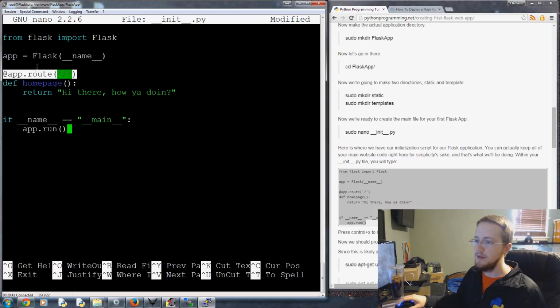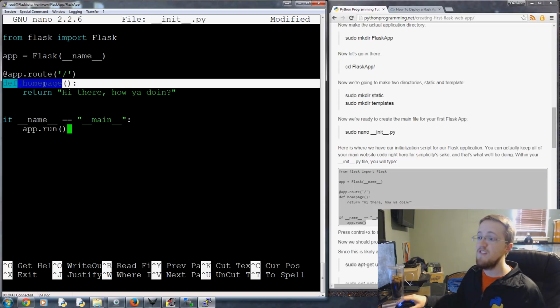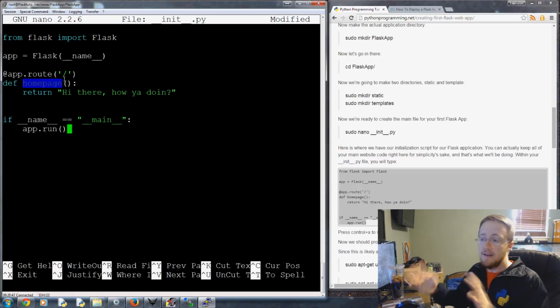The app route is required to be just like app route. You can call this function anything you want, as long as it's syntactically correct.